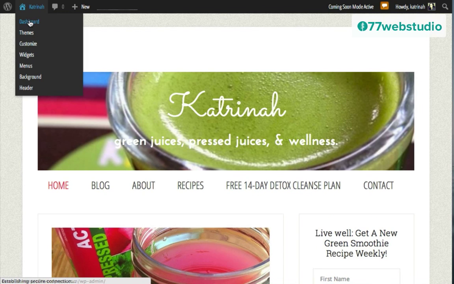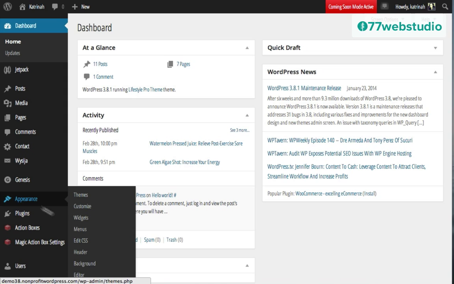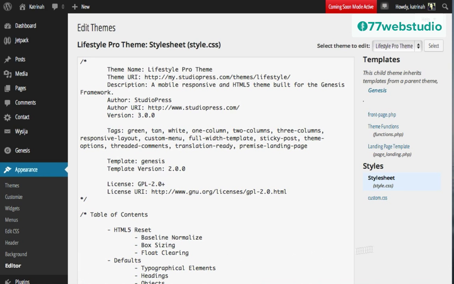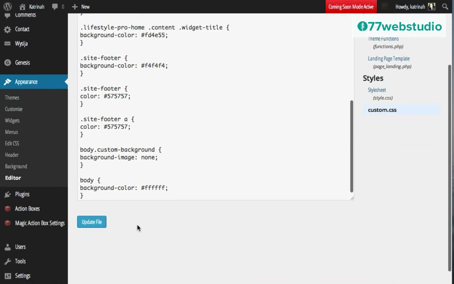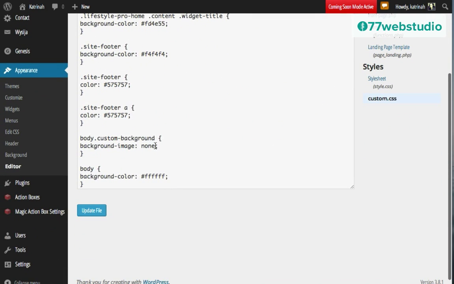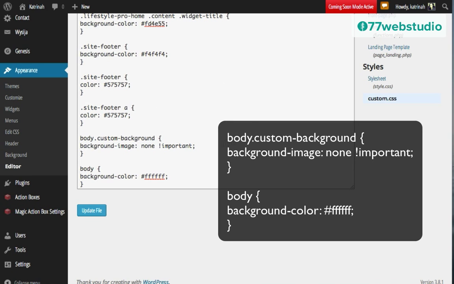I'm going to go back to the dashboard. Then I'm going to go down to Appearance and Editor. Then I'm going to click on Custom.css. I'm going to scroll to the bottom, and here where it says background none, I'm going to add an important tag to totally override whatever code is forcing that to continue to be displayed.